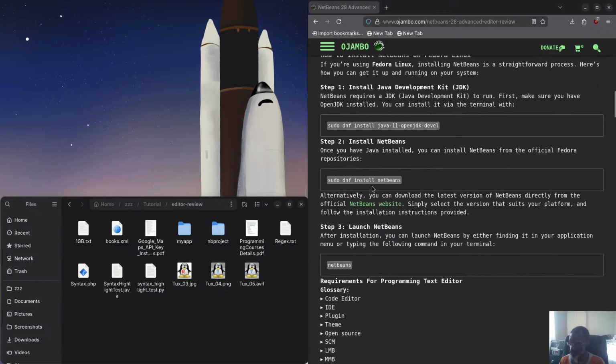So if you do have it in your repositories, or maybe as a third-party repository, on Fedora it's simply DNF install NetBeans. Alternatively, which most likely you have to do, you can get it directly from their official website, and I'll show you that in a second.